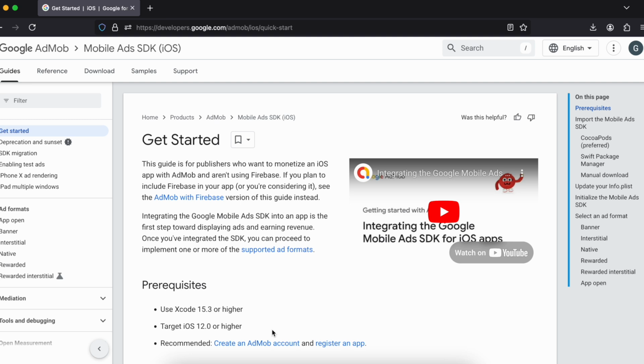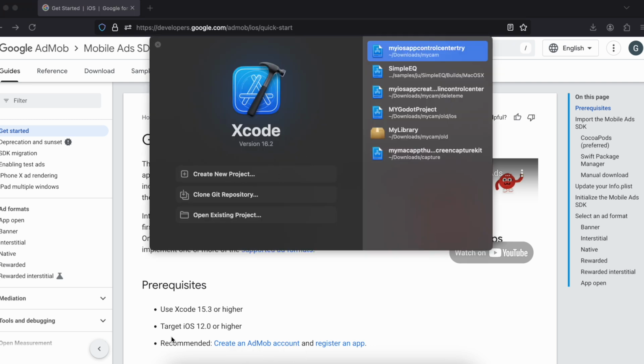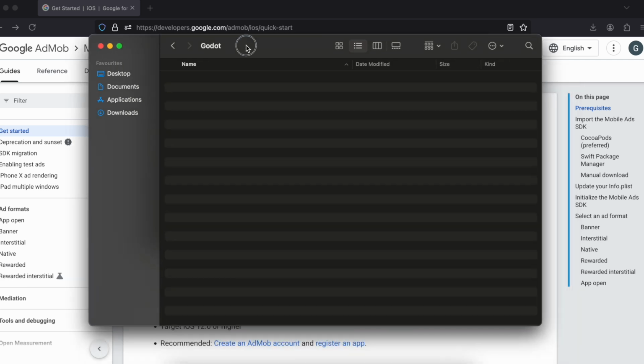As usual, you require macOS and you should have Xcode installed as well from the Apple App Store. So I already have it. Also, I have created an empty folder called Godot. You can name it whatever folder name you want. The reason is because there will be multiple projects in this particular folder. That's why I have created one parent folder. But if you don't want to create it, it's your choice.